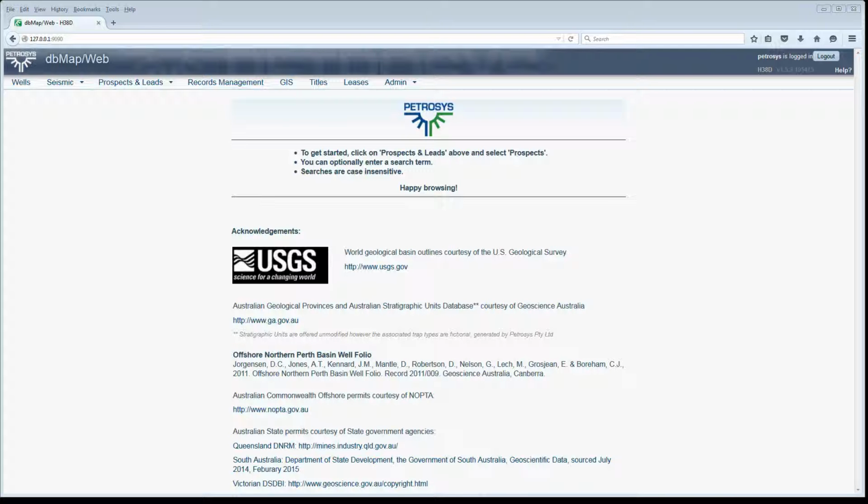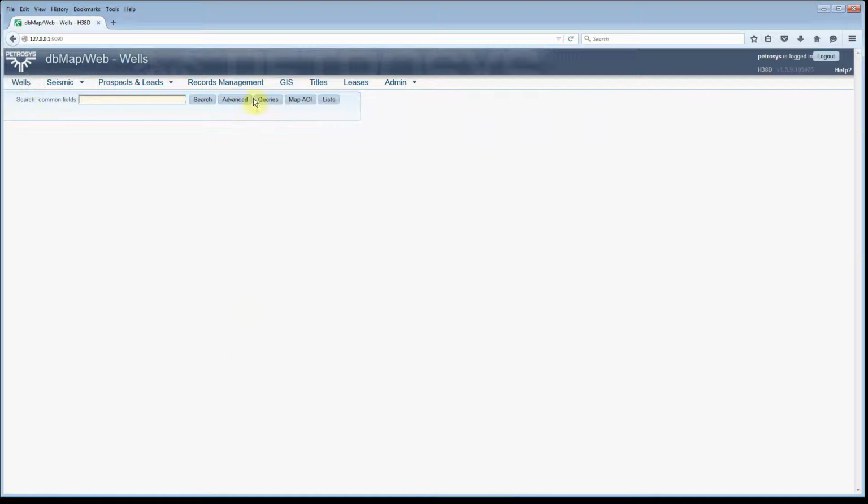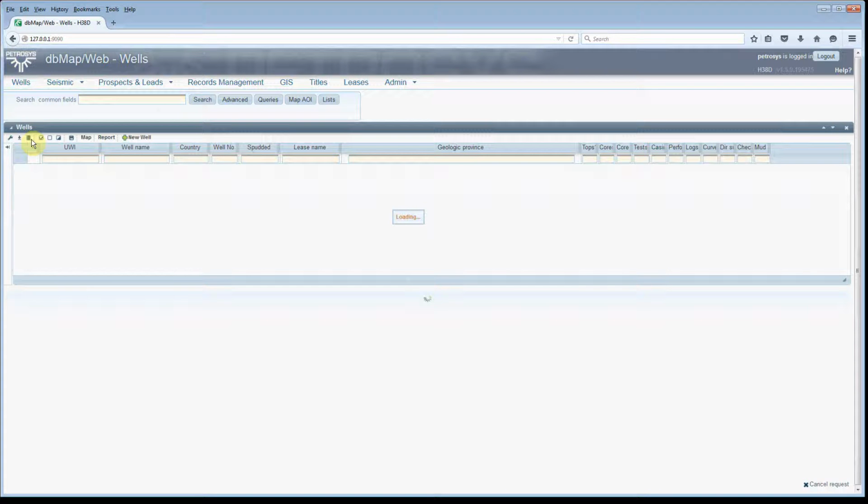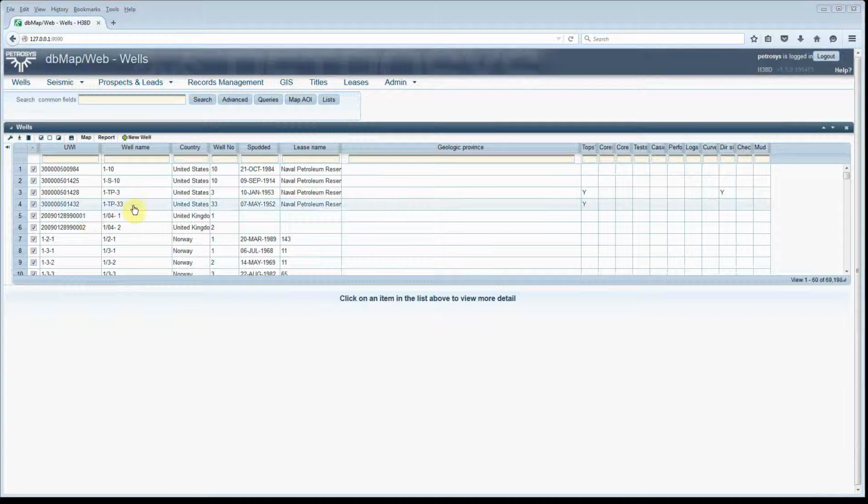This is the welcome page for our web-based front end to the database management system. And our database is built on the PPDM standard. And this is just showing different business objects and entry points into the PPDM database. If I just click on Wells here and click search, it'll search the database, and since there's no criteria, it will just list all of the wells that are in the database.